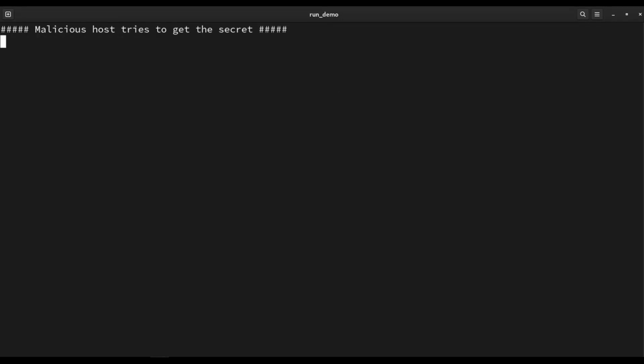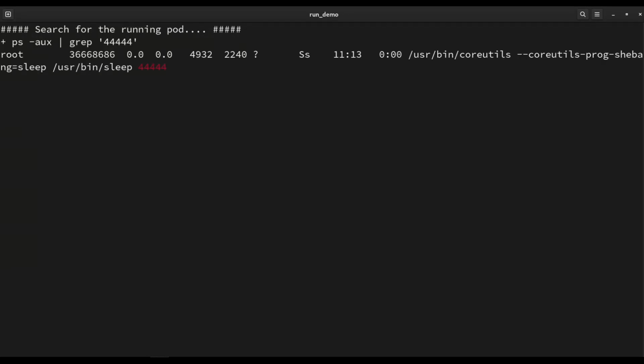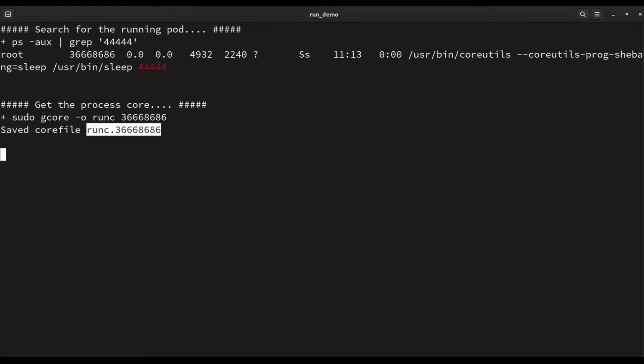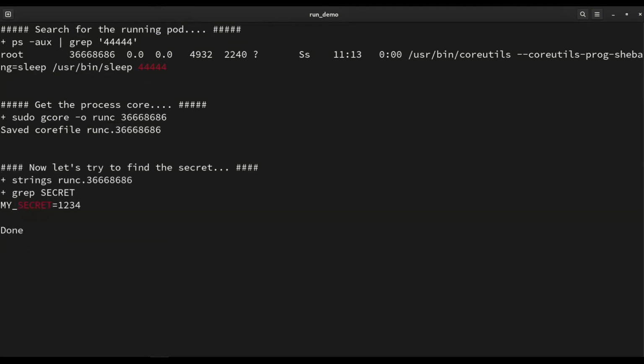So now a malicious host tries to read the secret. Using this 44444, this is just an example, there are several ways to find the pod and it's legitimate. We can find the process that is running in the operating system. So we get the process ID and we use gcore to dump the memory of this process in a file. This is pretty straightforward. Now we use strings to find a secret, so we look for this secret string, and we can see that we found the secret.